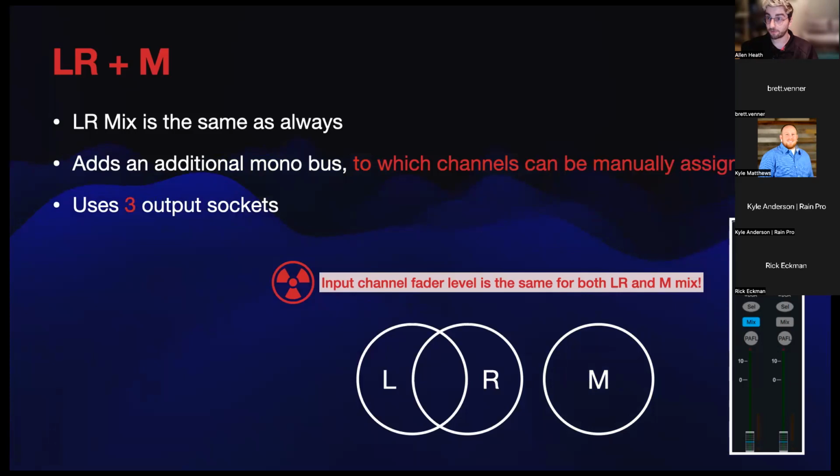If you want to have a different send level for the mono bus versus the main bus, then you'd probably be better off using a mono aux in that scenario, because you'll have a different option for send level versus the main. But in this case, a lot of people used to call me confused because they wanted to have a different send level. They thought it worked like an aux, but in this case, it's a bit different from that. The channel fader level is the same.